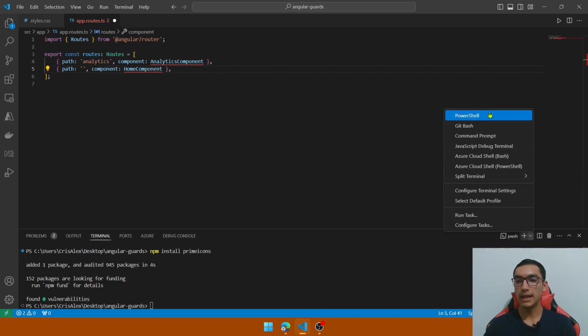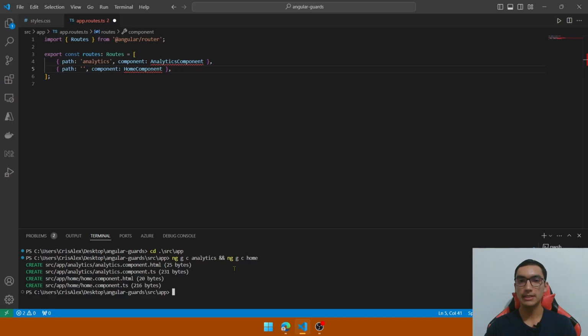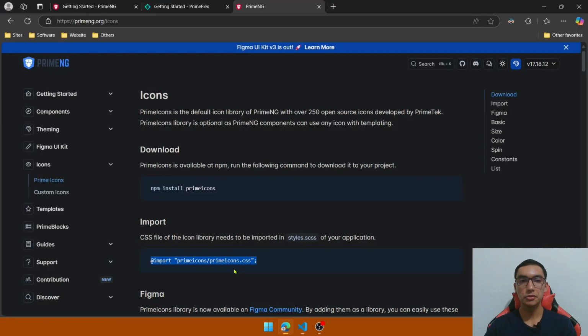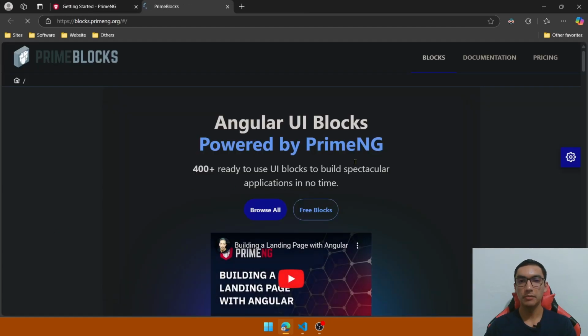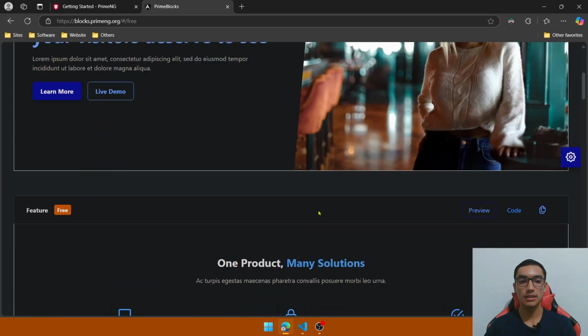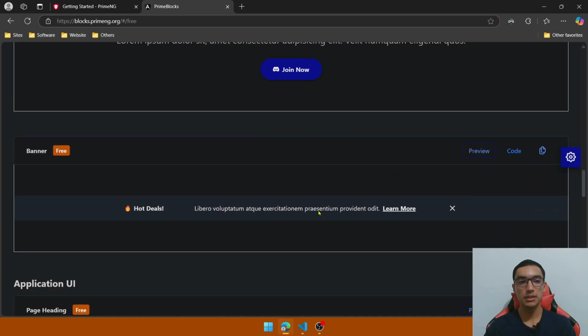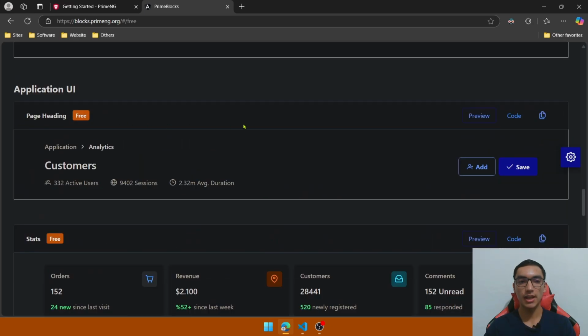So I will open a new terminal, navigate to the app folder and create these two components using the Angular CLI. The components are created. So go back to PrimeNG and in the installation documentation link, go to the Prime Blocks section and we'll use some Angular UI blocks. So click on the free blocks. For the first analytics component, let's scroll down and we'll copy this sample HTML from the page heading UI block.